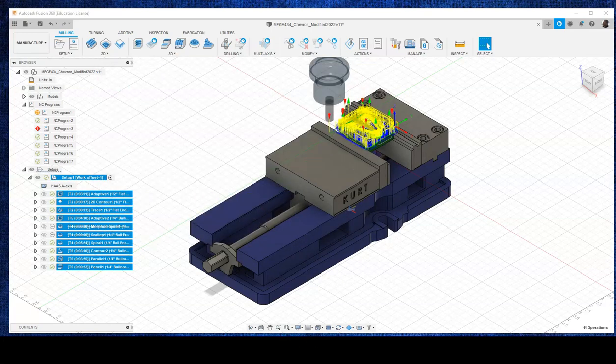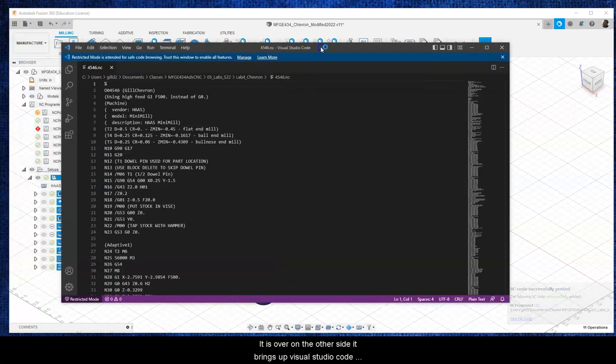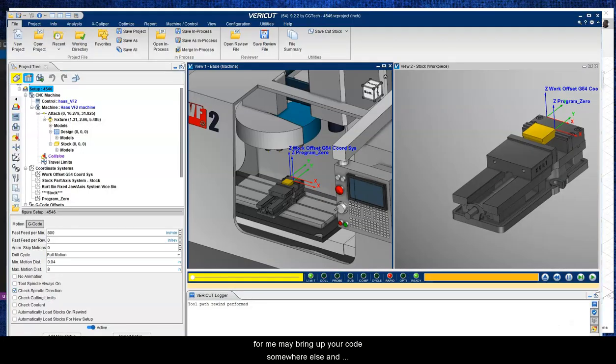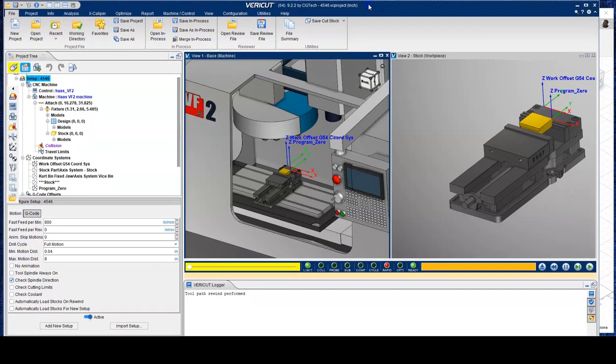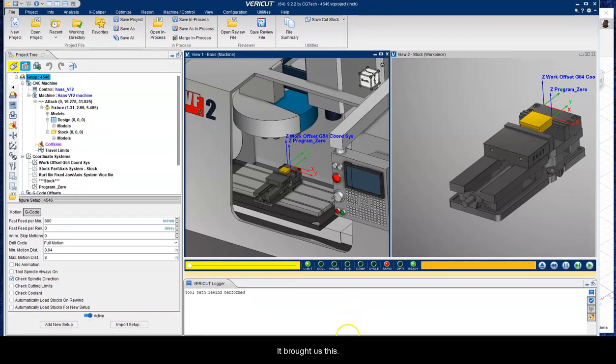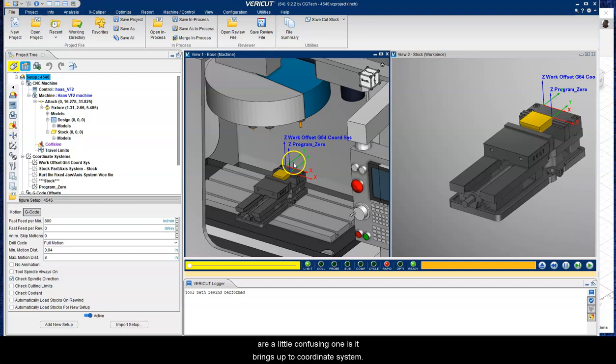And when I do that, it is over on the other side. It brings up Visual Studio Code for me. May bring up your code somewhere else, and then it will bring up this window, which is slightly shifted. There we go. So it brought up this Vericut window. There are a couple things that are a little confusing.